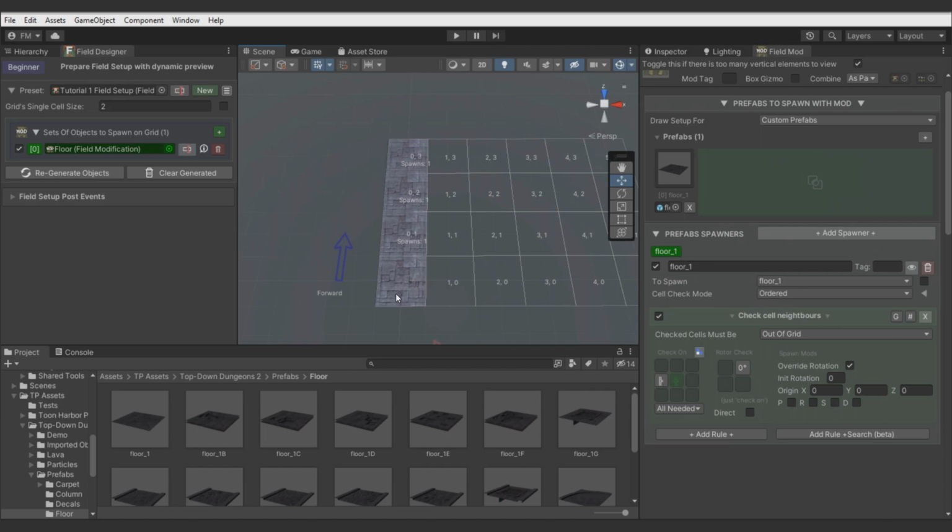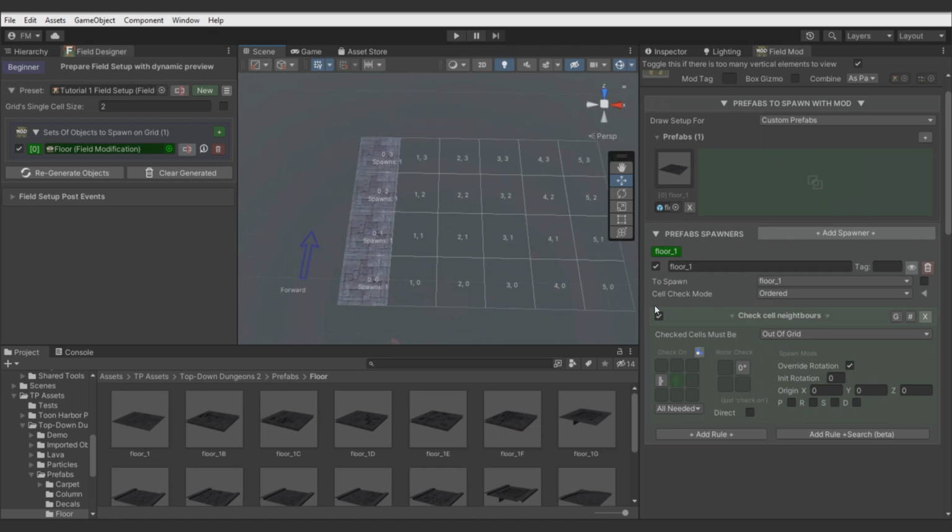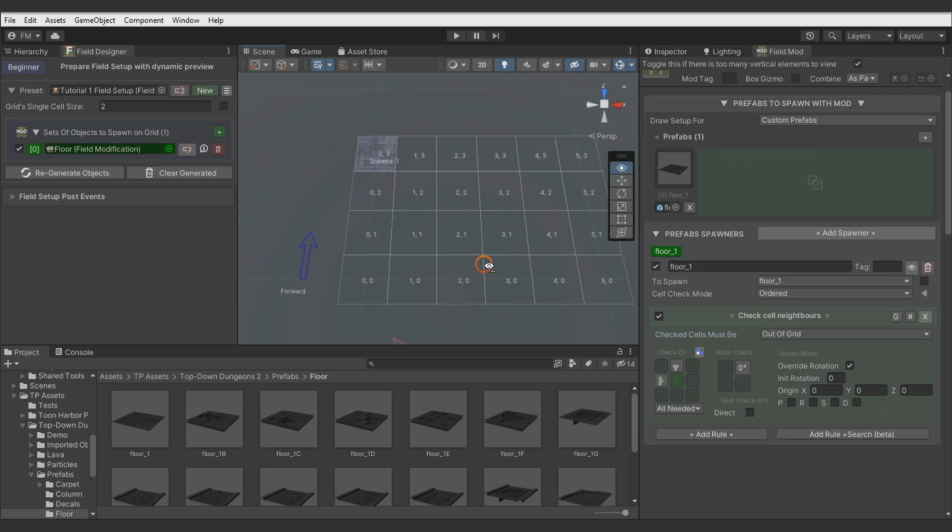Now the next example. Let's spawn floor only on the top left corner. So we check if the cell on the left and in the front is out of grid. And there you go. What happened here? There's the explanation. Only this cell has out-of-bounds neighbors in front and on the left. All other cells are not meeting this criteria.